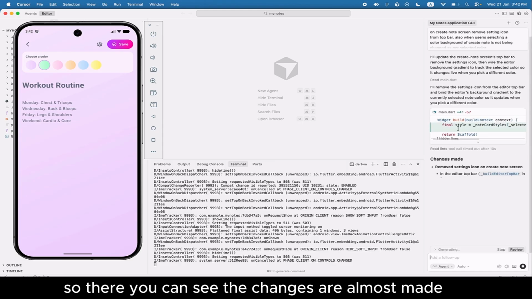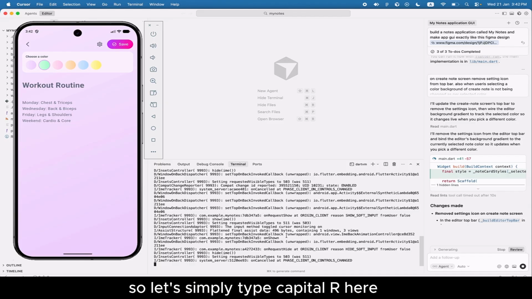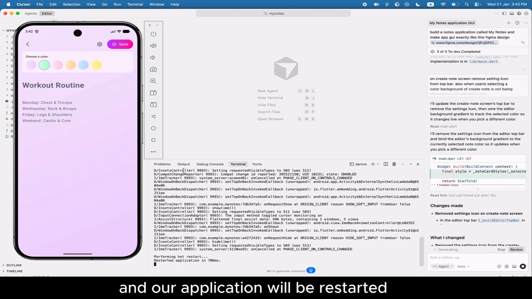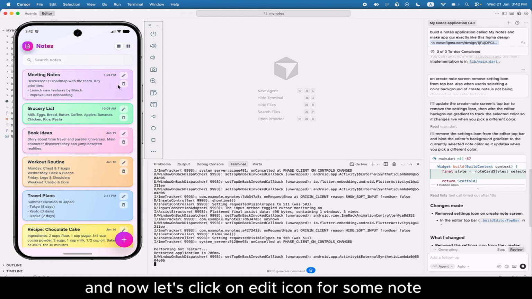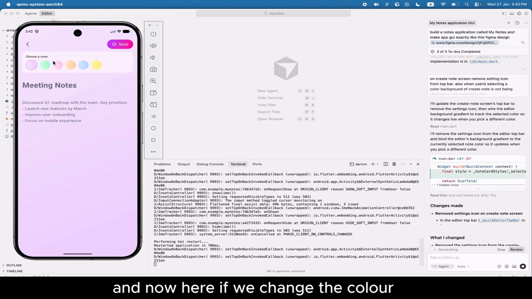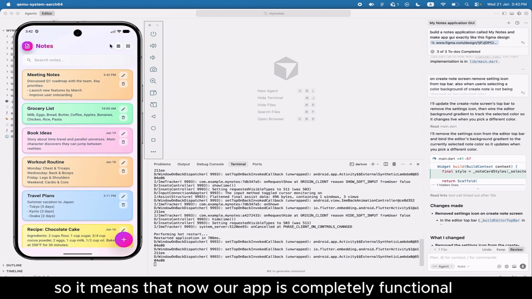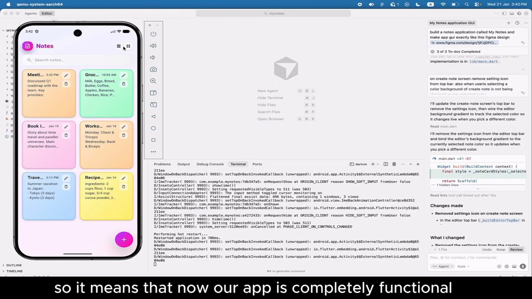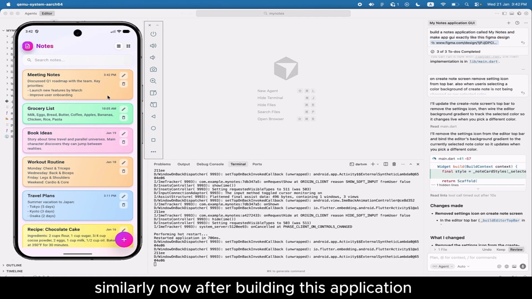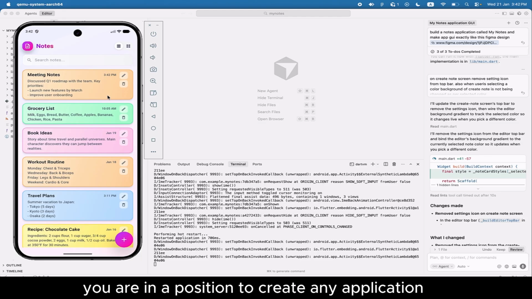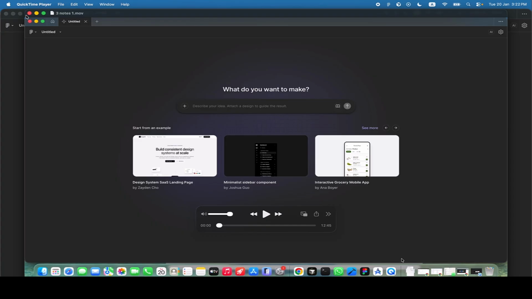There you can see the changes are almost made. Let's simply type capital R here and our application will be restarted. Now let's click on the edit icon for some note. Here, if we change the color, you can see that the color is being changed in real time. Similarly, the icon is gone, so it means that now our app is completely functional. After building this application, you are in a position to create any application design in Figma and implement it in Cursor with the help of simple prompts.